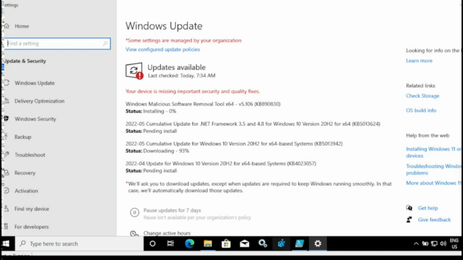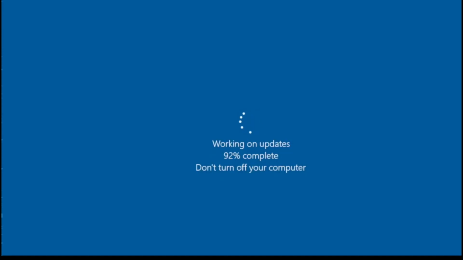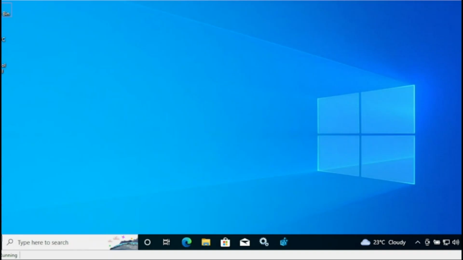Now we can see that the machine has started downloading and installing the required updates on this device. We can see that some of the updates are in installing stage, some of them are in downloading stage, and some of them are in pending install state. Now we can see that after rebooting the device, the system is applying the installed updates on the device. Now my machine is rebooted.